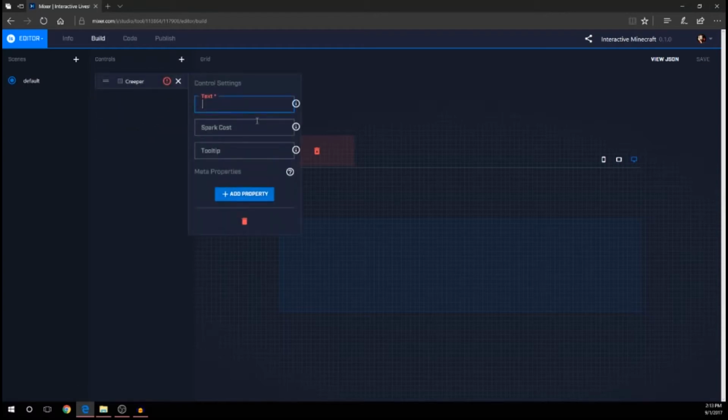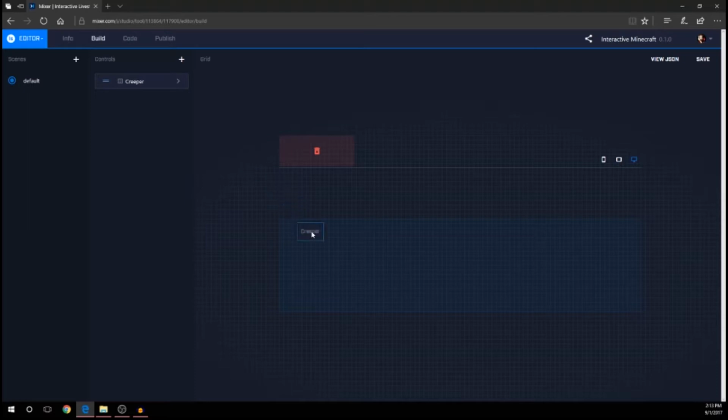Click on the arrow, and this is the text that will show up on the screen. So let's just go with summon creeper. Then you pick how many sparks you want it to cost. We're just going to go with 100. Not necessarily worried about any of the rest of this. This is all you absolutely need. Hit the X. Then you just click and drag. Drag it on. You're probably going to want to make it a little longer so that people can read it.